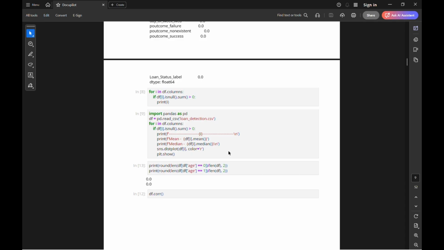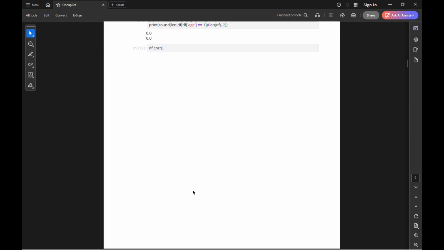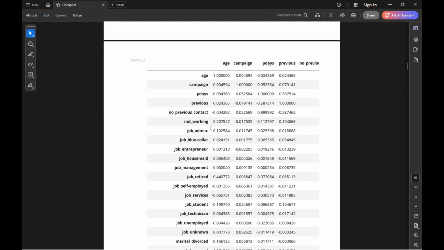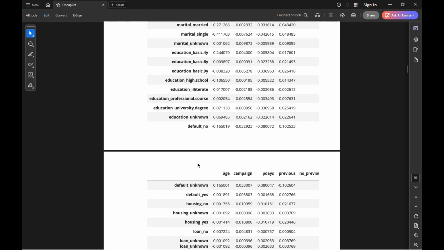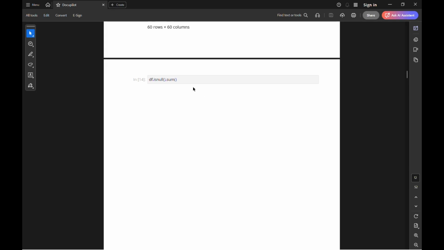Next is the correlation matrix. Now I'm checking correlation using df.corr. This helps us understand which features are strongly related to loan approval. This is df.corr. Here is the output. Next, I have already told you about the missing null values.